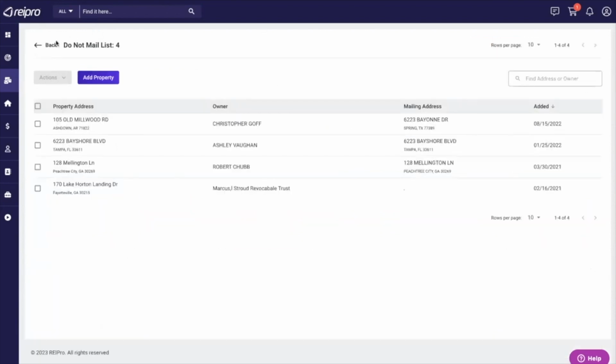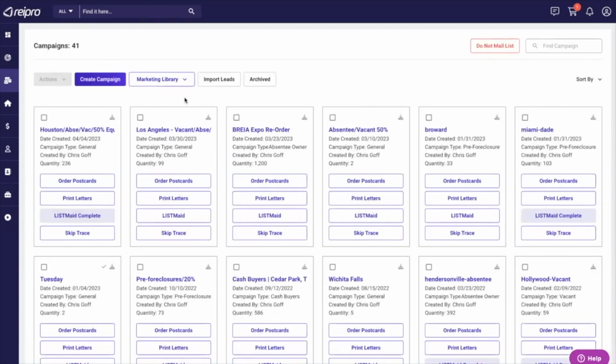Up here. Yep. So you can import leads, you can archive campaigns, you can do custom postcards, custom letters. You could do all that as well. We do have tons of templates for you to use, but if you have something special, unique, maybe branded to your company you want to import, you can do that here as well.